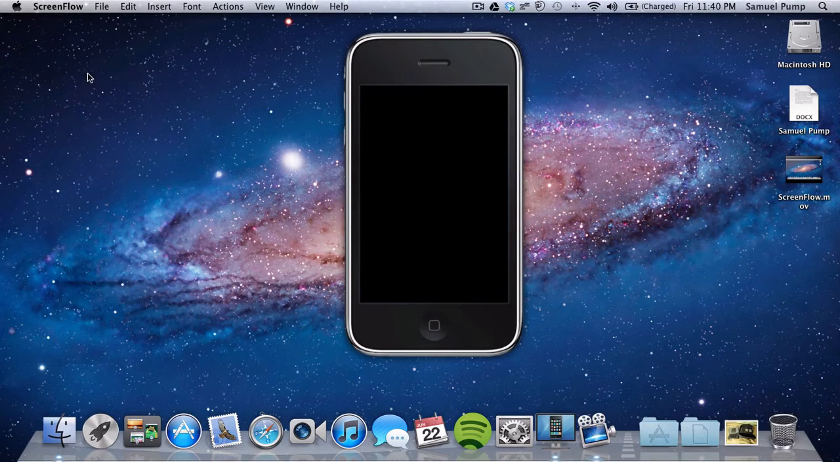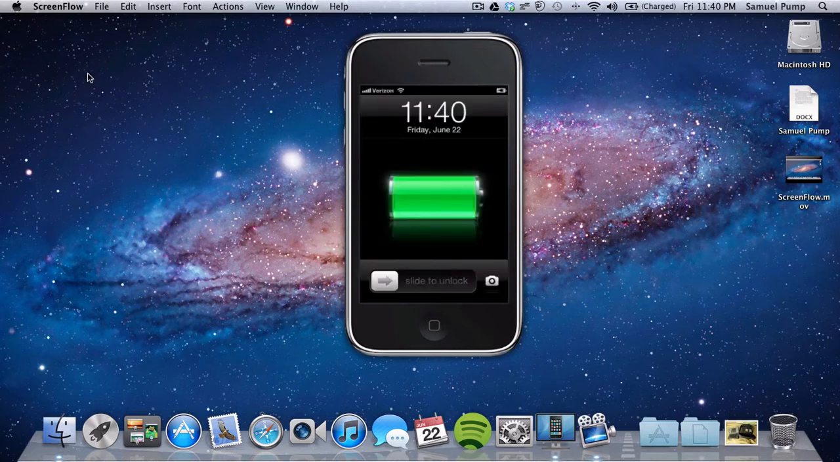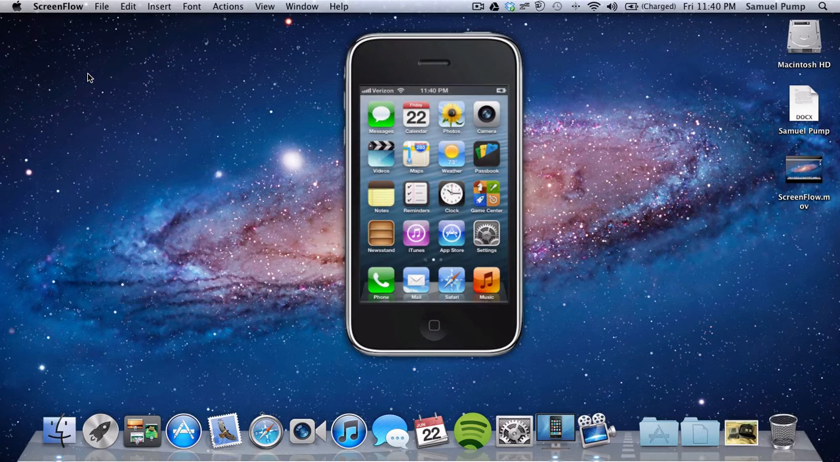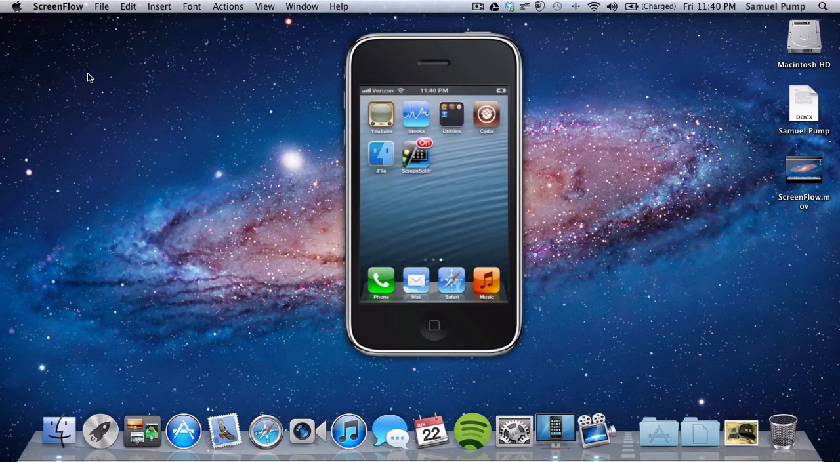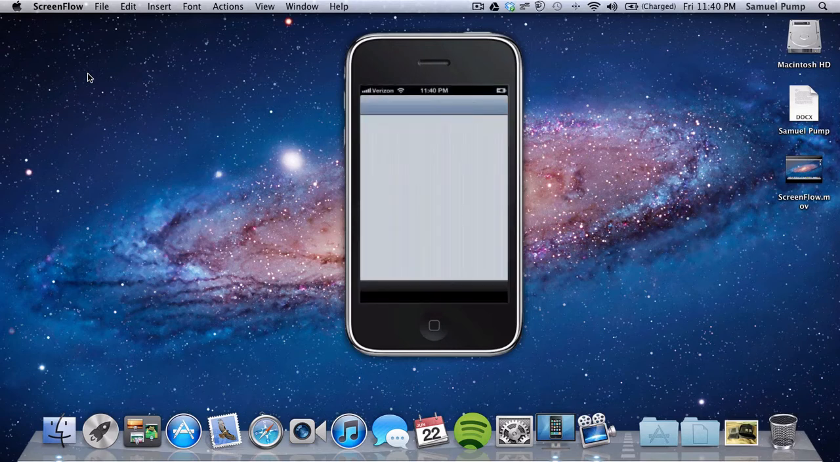So, let me move the mouse, and let's get started. Slide to unlock, and you have your home screen. As you can see, there's the new maps. Now, once you get Cydia installed, we're going to want to go ahead and open that. Let it do its thing the first time you load up. You know how it goes. Most people do by now.